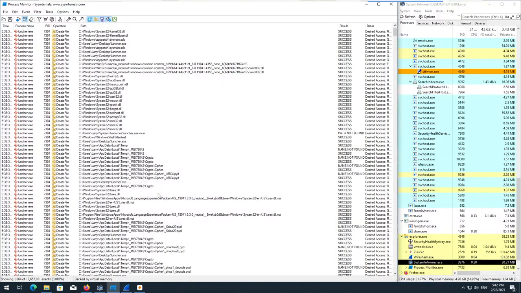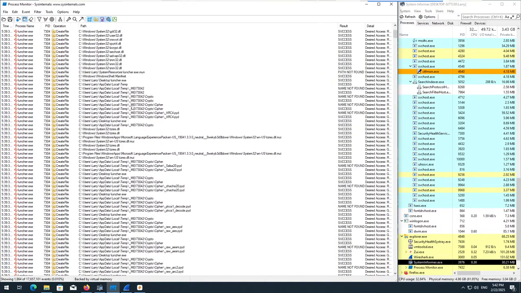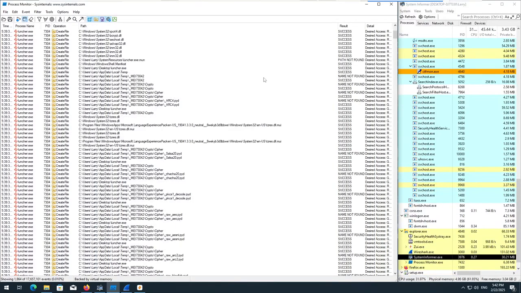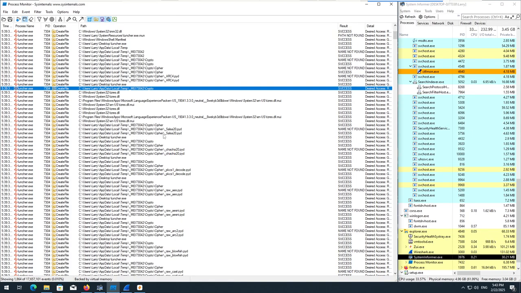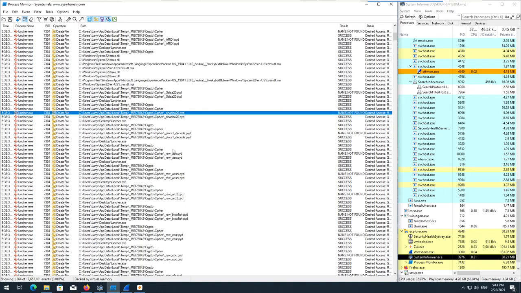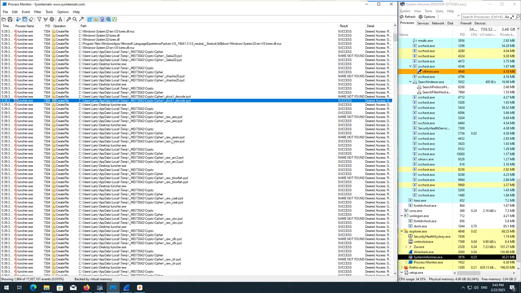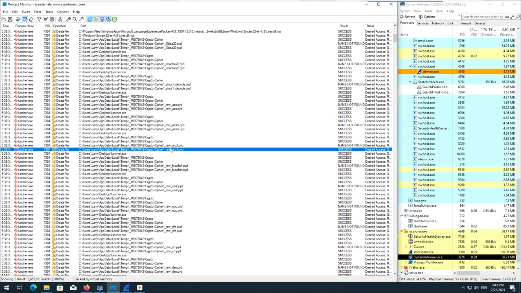So if we scroll down, we're going to see a bunch of this. So we've got temp, MEI73042, and in that temp folder, which does seem to have been deleted once the capture was done, we've got a crypto folder and then a crypto cipher folder, and then a cipher for arc4.pyd, which is a Python file. And then we've got salsa20, cha-cha20, pkcs1 decode, raw AES, raw arc2.